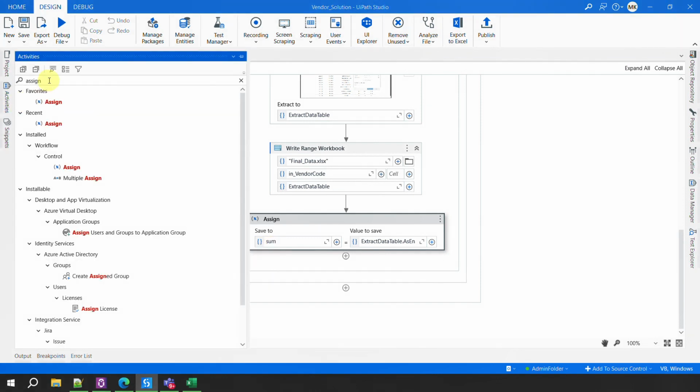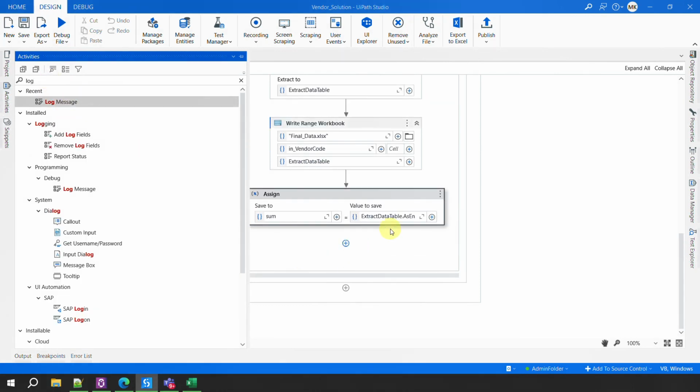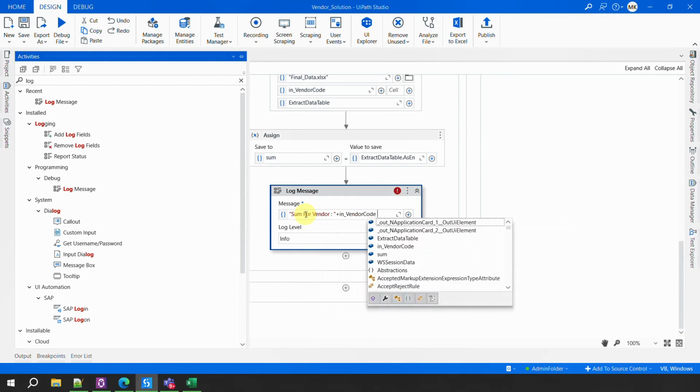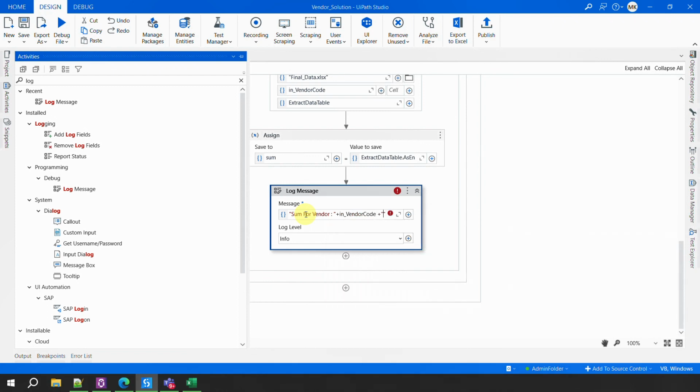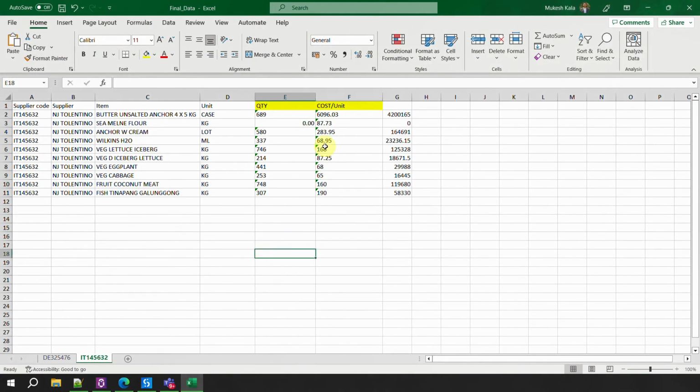Now before I continue, I just want to add a Log Message activity. Drag and drop it here. In the Log Message activity, I'll say sum for which vendor. So I'll say sum for vendor. Where is the vendor? That's an input argument for us, right? Vendor code. And then I say that the sum is, the sum dot ToString, because we are trying to print it in the log. Now if everything is good, it should go and evaluate the calculation for this guy, which is ITI, and then it should tell us what the total is.